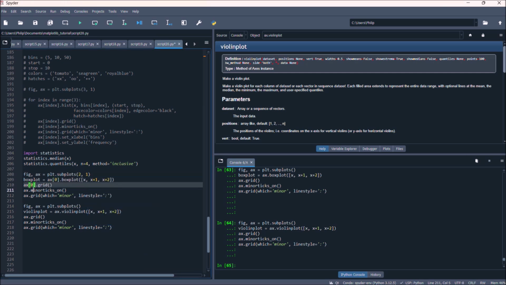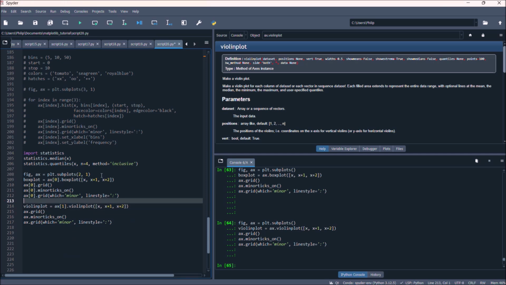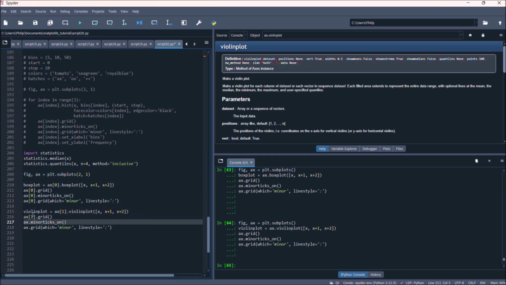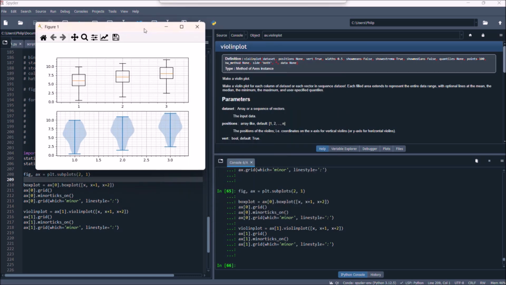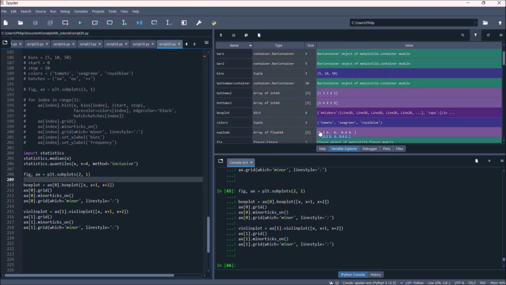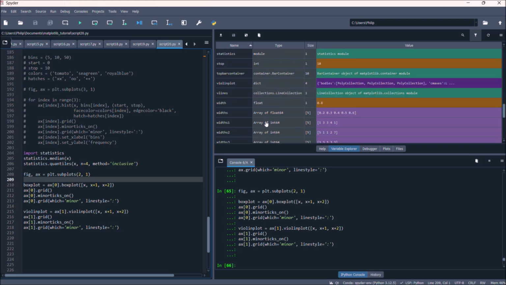So let's just plot the box plot and the violin plot side by side using subplots. So you can see that they're giving essentially the same information, but visually you can see what the distribution looks like more with the violin plot.